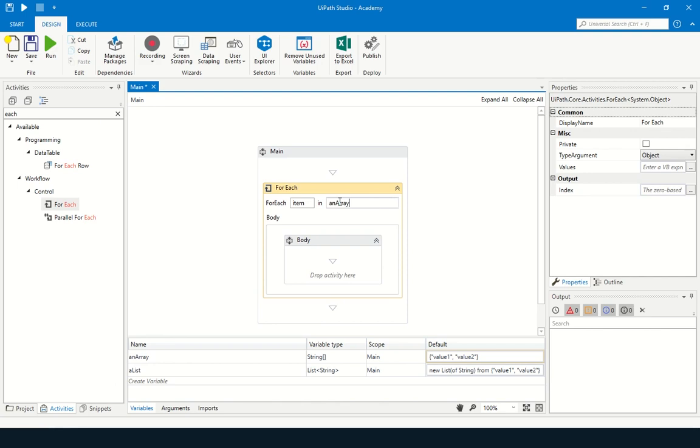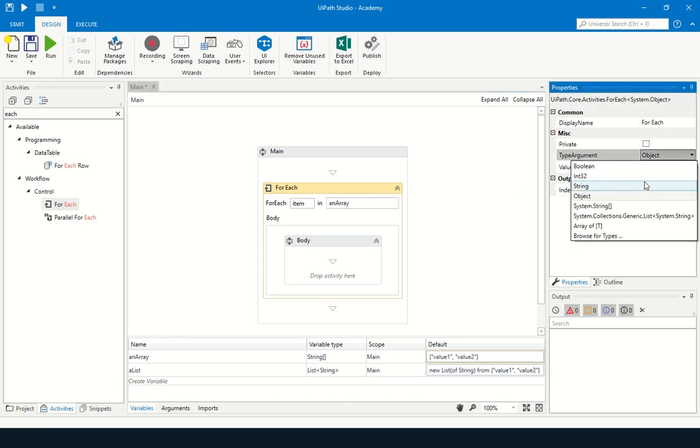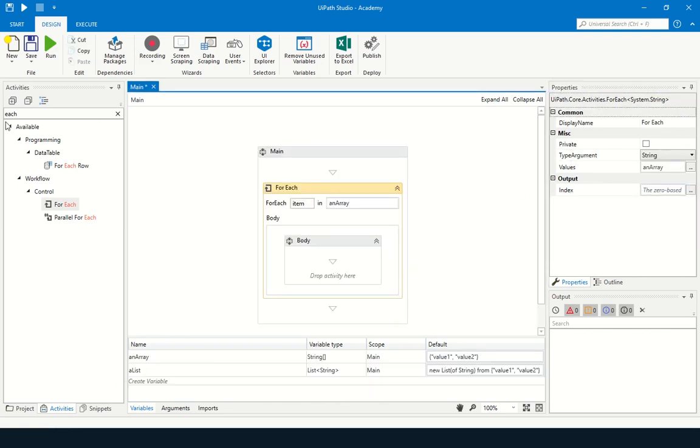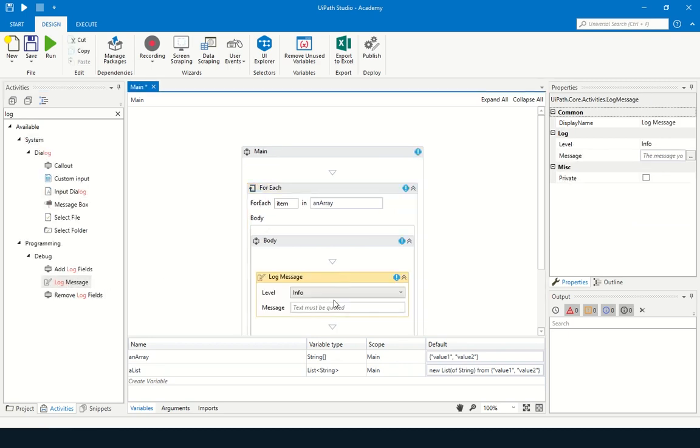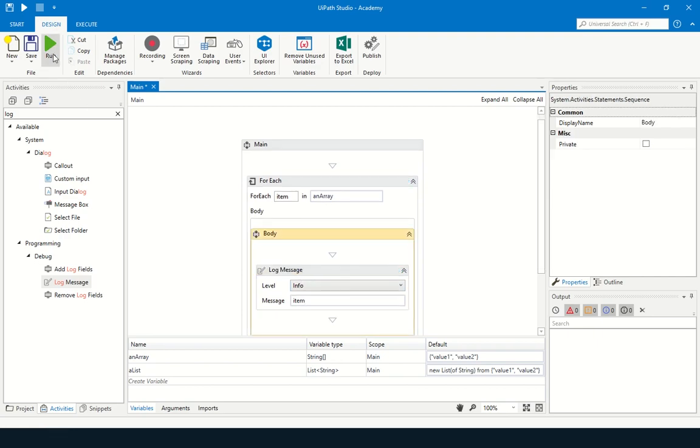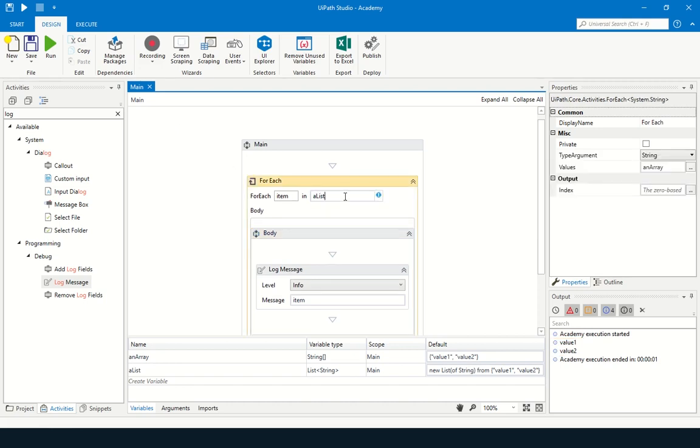We need to select the correct item type here. Let's use a Log Message activity. And run the workflow to see the elements in the array. Check the output pane, and here they are. Now we'll change the loop to go through the list. No difference from array here, but a list has appropriate methods to add and to remove elements.